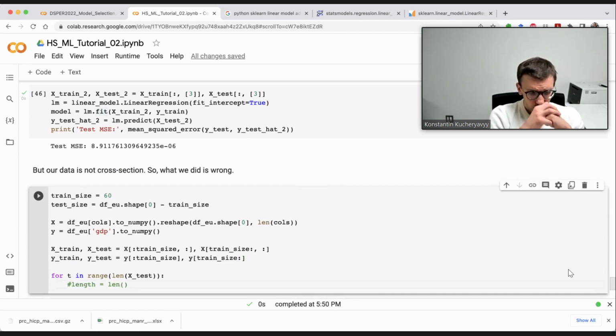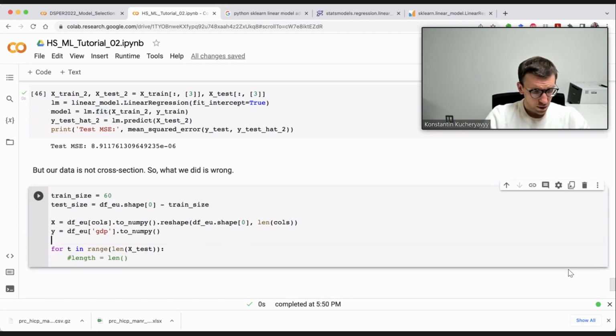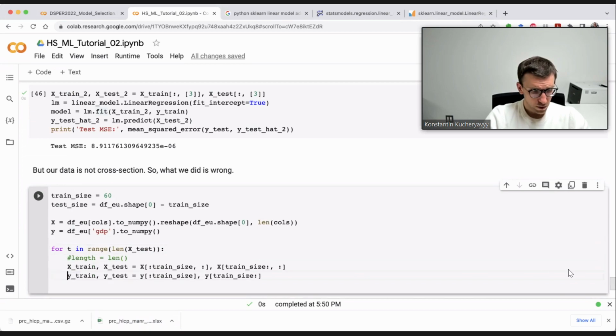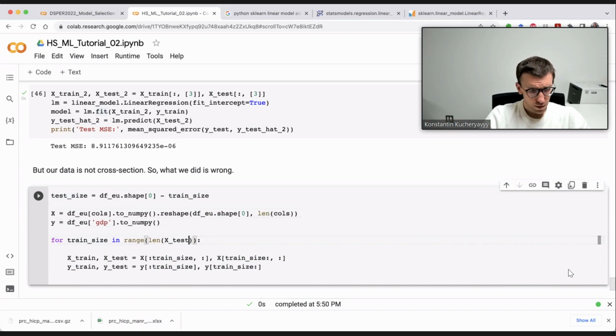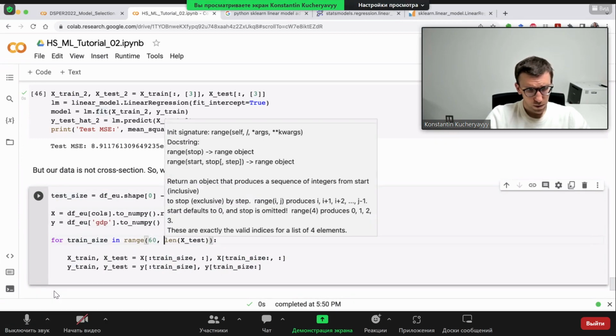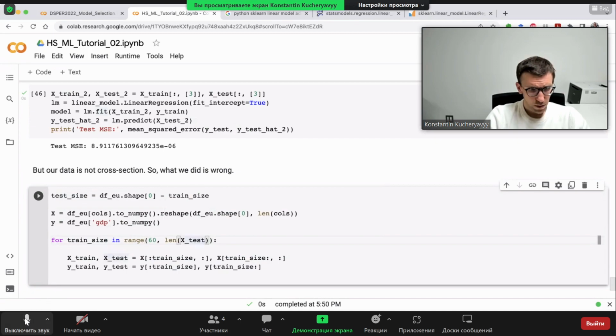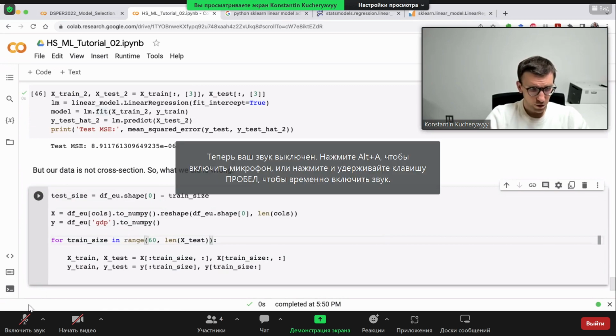So what I want to do here, I want to do a rolling forecast. Yeah, let me do it this way. Actually, like this. Why do we need a loop? I want to do a rolling forecast. You will see in a second.